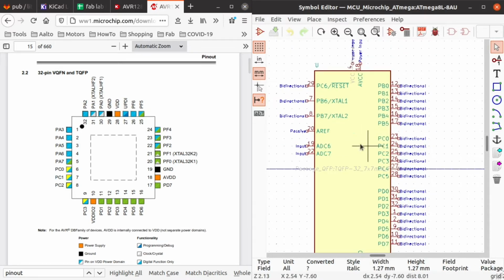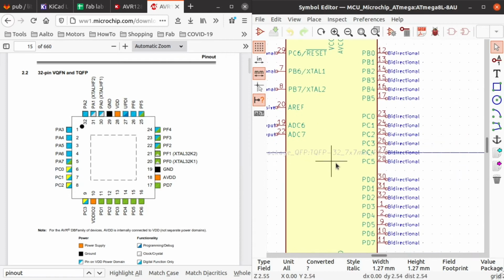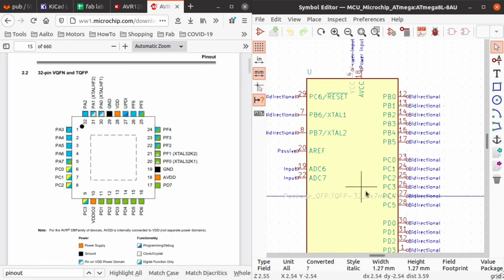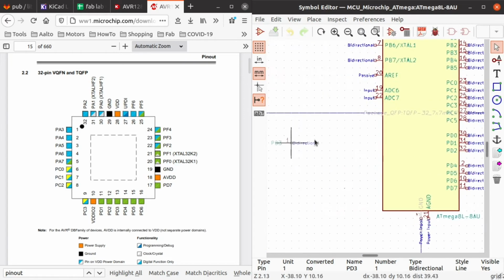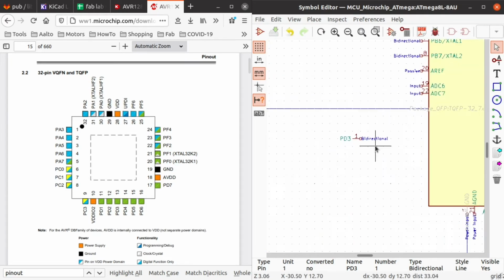It's going to be a longer process, so I'm probably going to speed it up in editing, but let's go. Let's start with pin 1, which is going to be this one. Let's move it somewhere. Then pin 2.